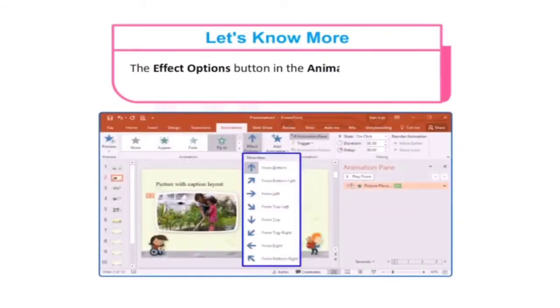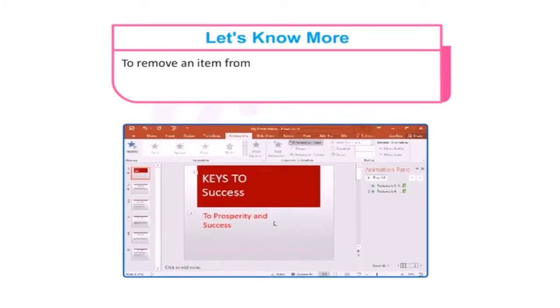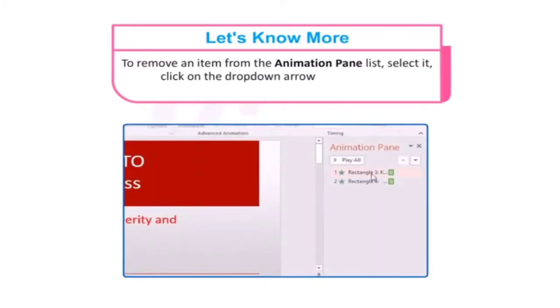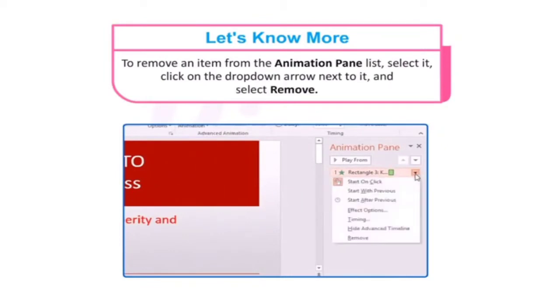Students, let's know more. The Effect Options button in the Animation group gives different direction options to each transition. And students also know, to remove an item from the animation pane list, select it, click on the drop-down arrow next to it and select Remove.